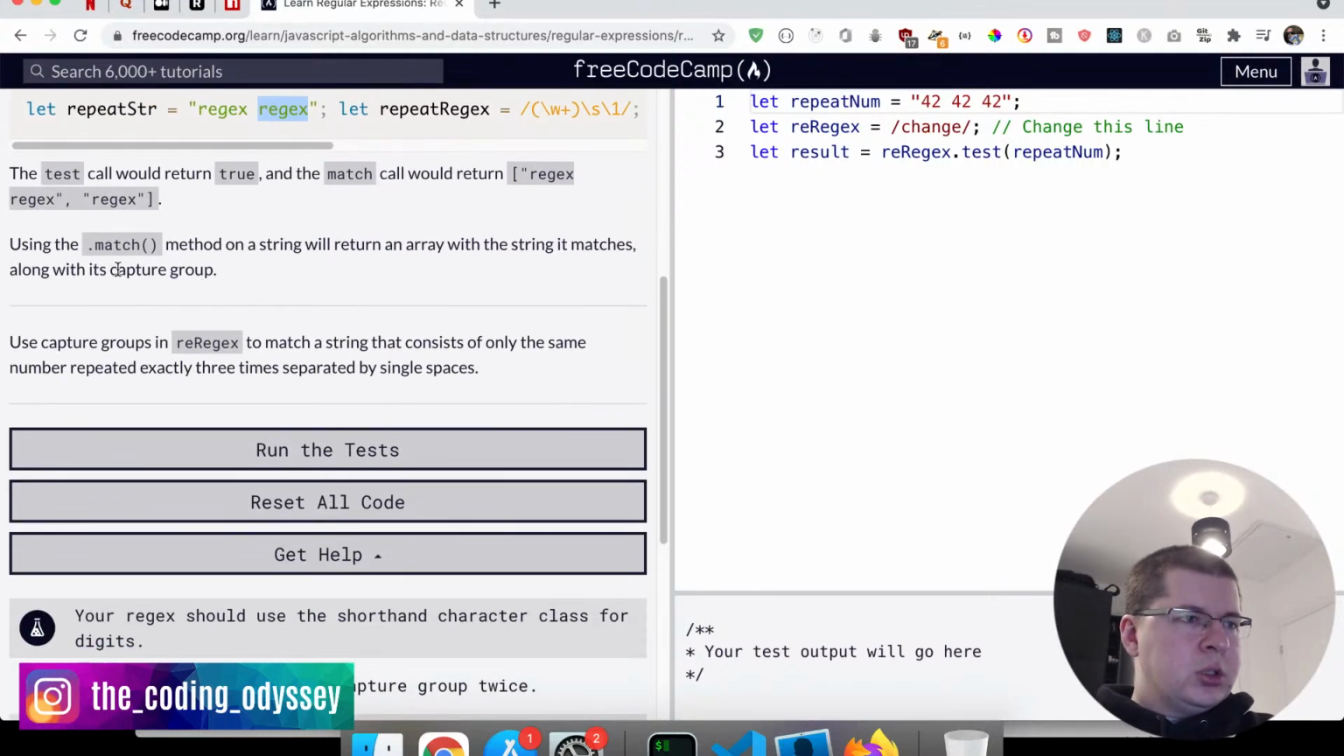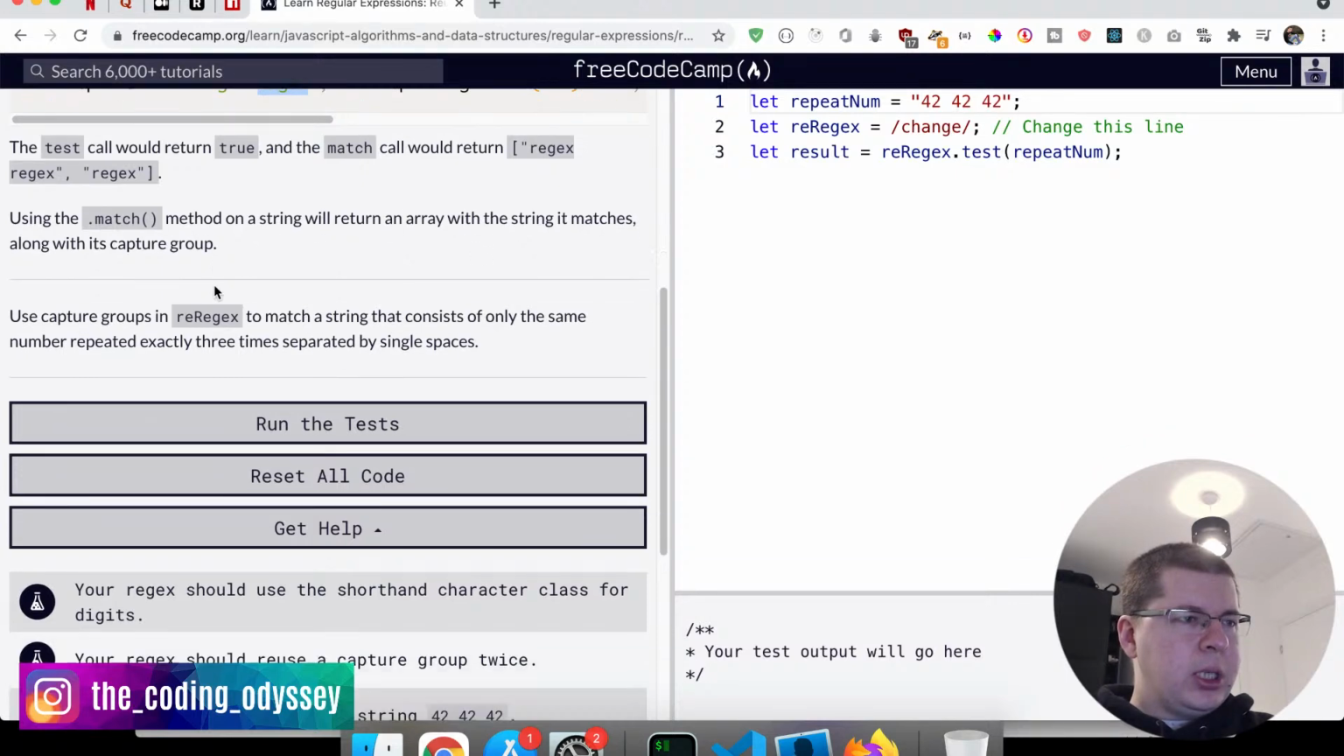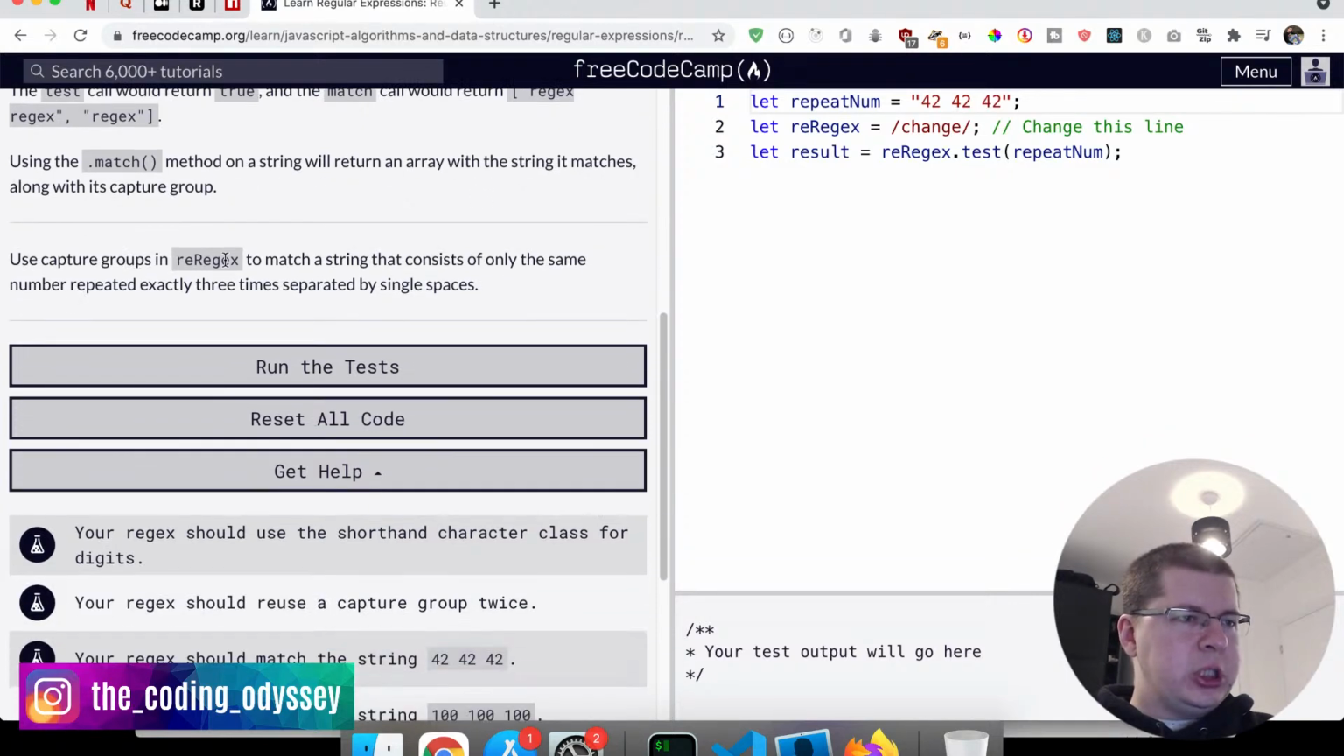So here it says using the match method on a string will... anyway, it says use capture groups in regex to match a string that consists of only the same number repeated exactly 3 times, separated by single spaces, right? So basically it should be a number which is repeated 3 times, separated by spaces.